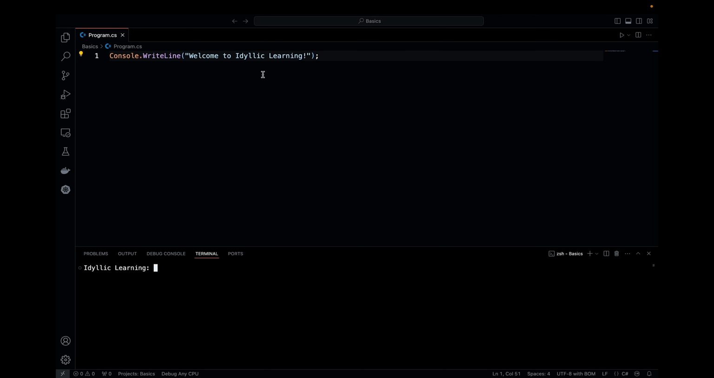Now, in order to get the desired output, what we are going to do is, we are going to use one of the character escape sequences, which is a new line sequence. It is written as \n. \n means move the cursor to the next line. So any text which is followed by \n will automatically be displayed in the next line. Now if we run our program, we'll get welcome to in one line and idyllic learning in the next line.